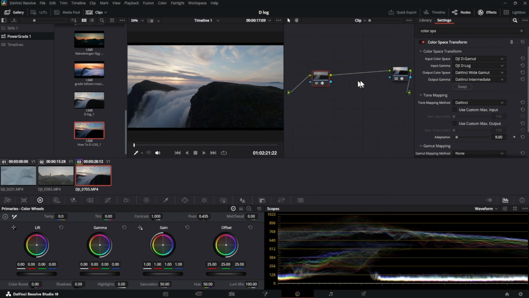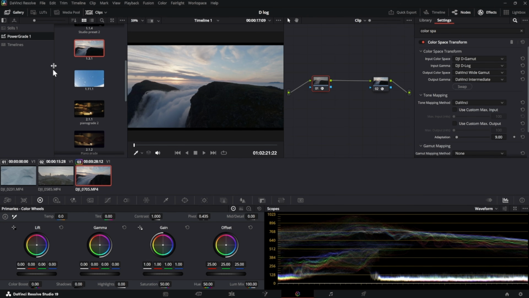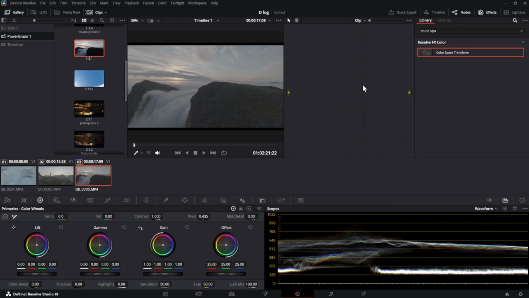This is why I recommend saving only the first two nodes, the ones with the color space transform, because those will always be your starting point. That way you won't have to worry about setting up color management from scratch every time.